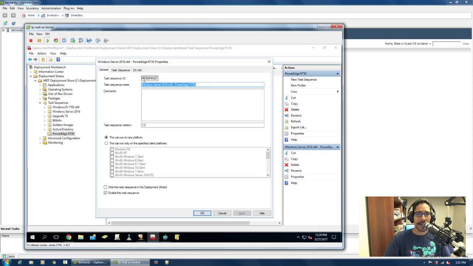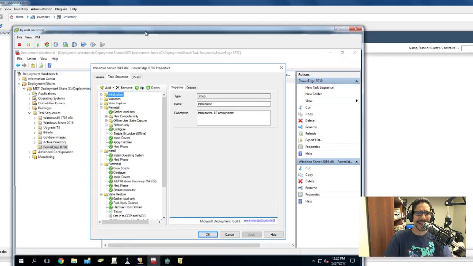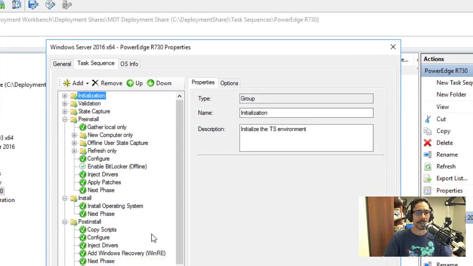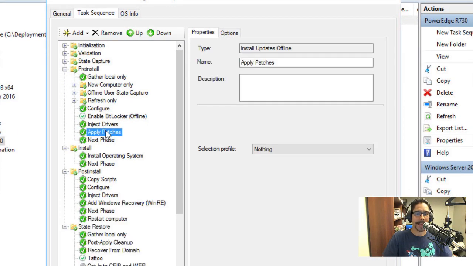And I'm going to double click on it, and I'm going to basically show you what I've done on this task sequence, which is not a lot. Not a lot at all. So what I did was I disabled apply patches. And the reason why I disabled apply patches is because I'm still using that reference image that we did together a while back. I'm still taking advantage of that guy.